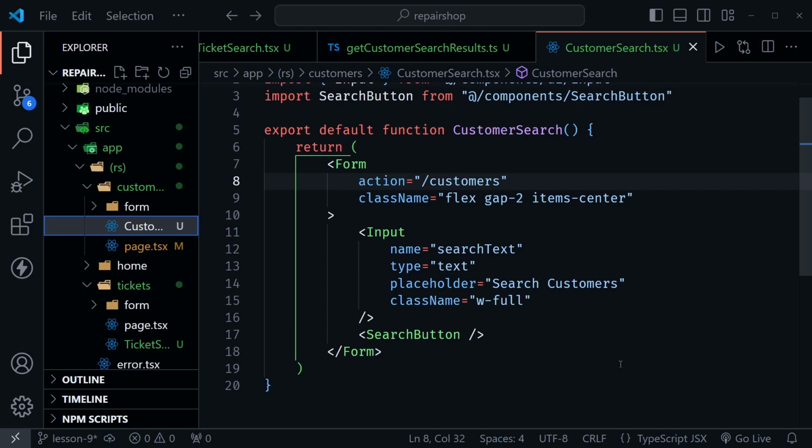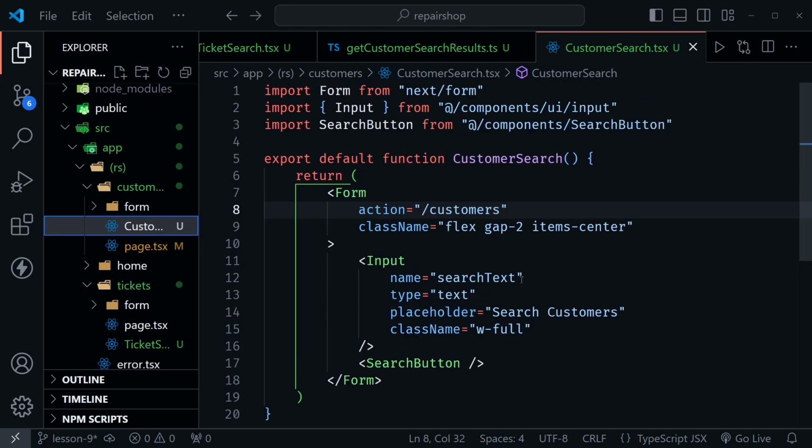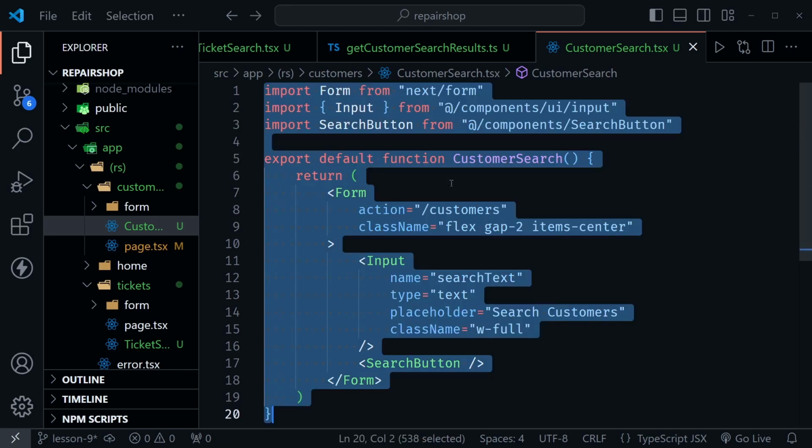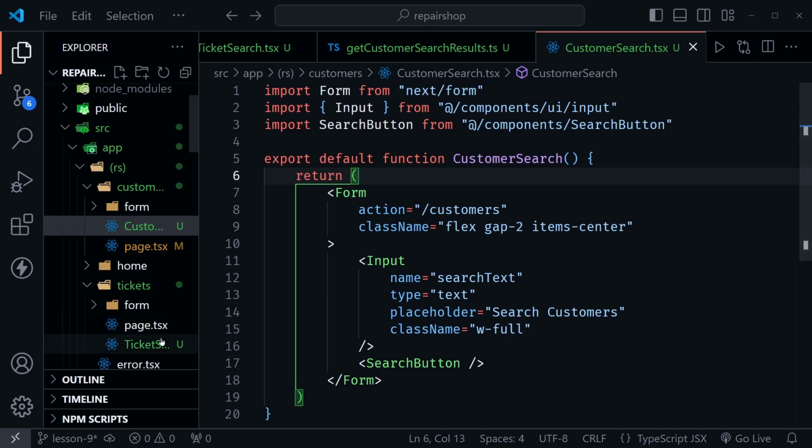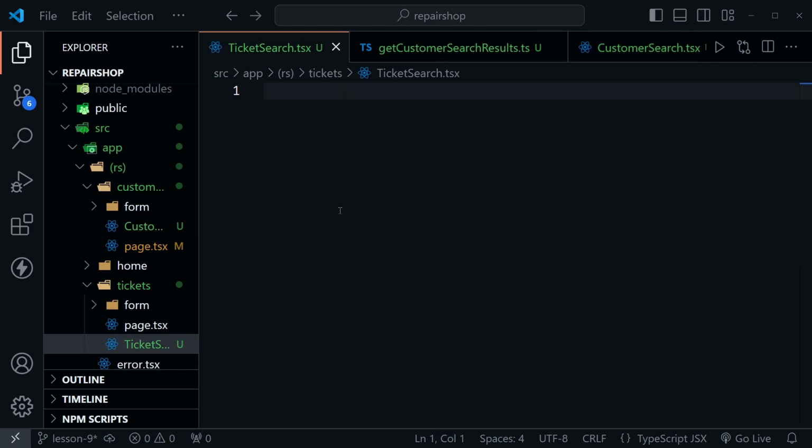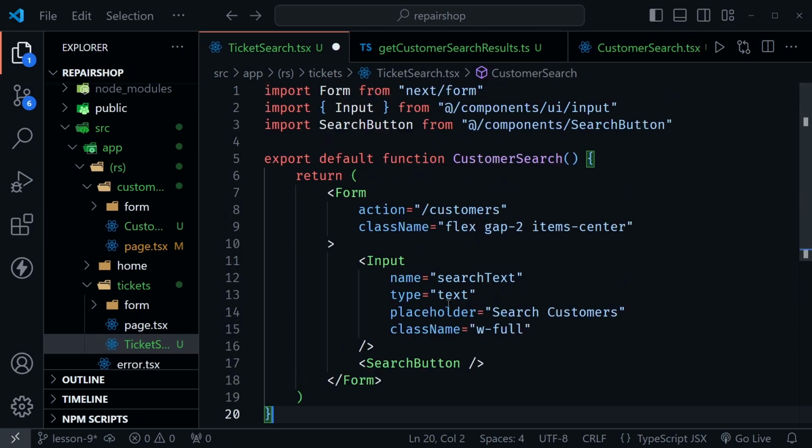Now, I did close that customer directory, but really I want to be able to click on that customer search file because really the contents of the file are so close. If you wanted to, you could make a reusable component and just pass in the word customers, for example, or tickets, and probably use the same code for both. But I'm going to create a separate one. So I'm just copying all of this code that's in customer search. I'm going to go to the ticket search component, paste it all in.